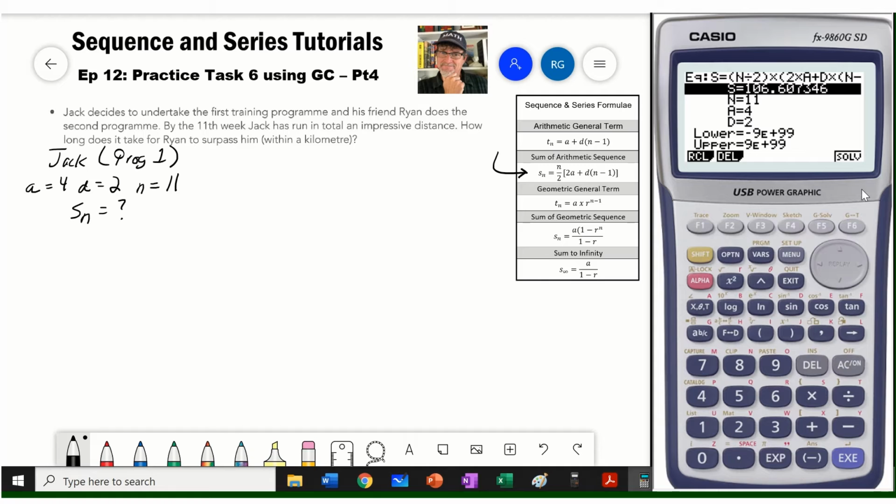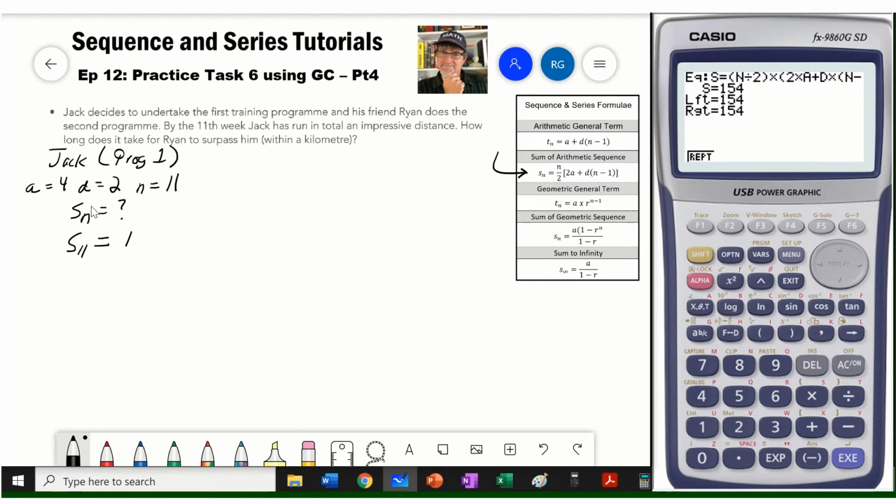Based on the 3 values that you've entered, it's going to give us a value for s, which corresponds to this n, a, and d. So here we go with F6, and we got 154. So that's the sum through 11 weeks, and it's 154 kilometers. So that's what we've got to compare with for Ryan.